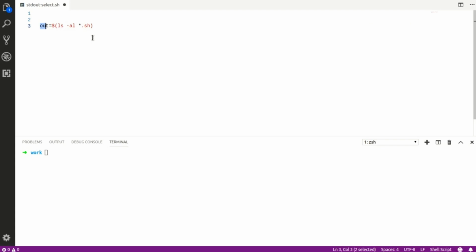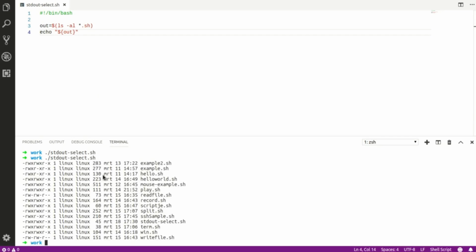This is our bash script. If you run it, it doesn't output anything by default. You'll see it just runs the command in the background. And you can output it very easily. So echo with the quotes, $, and then output like this. Now if you run it, you'll see it outputs all of the shell files.